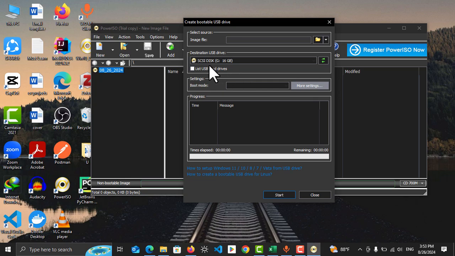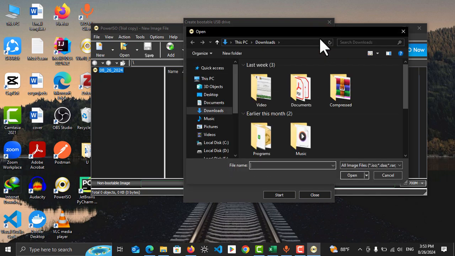You can see it has already identified my pen drive. It is 16 GB, and to install Windows 10 you need at least an 8 GB pen drive. Okay, after that you need to give the Windows 10 setup file. You can see there's an option called image file, and another option called small folder. So just tap on that folder here, and you have to select the ISO file.